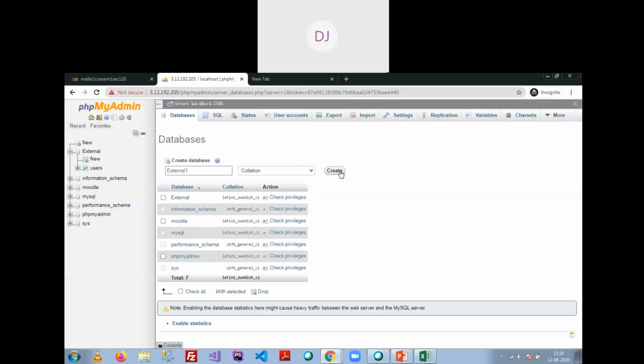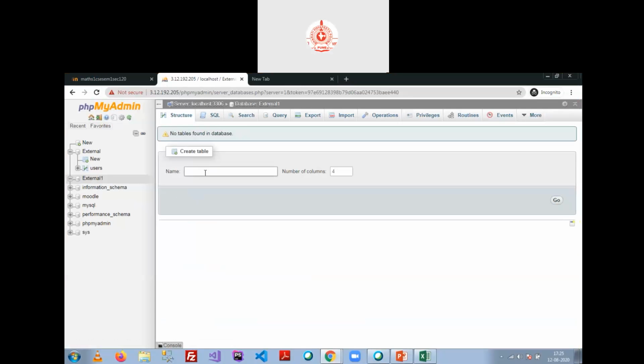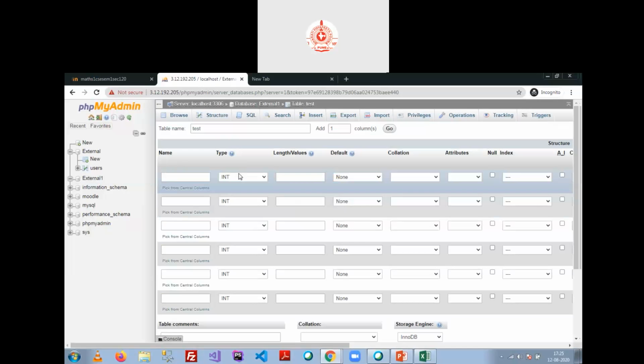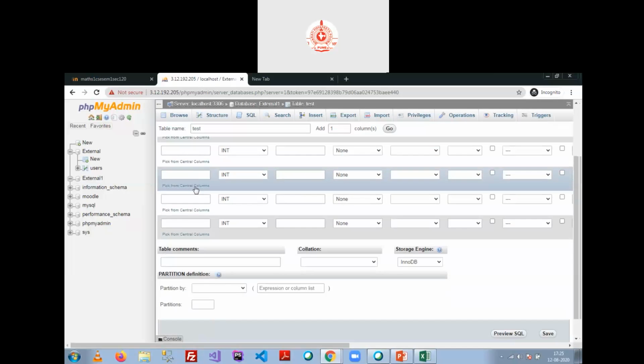Now create the database. Now it is asking to create a table. You just provide 6 columns here, that's enough, and the name of the table, like test. Whatever you want to name this table, you can give it any name. Hit enter, and it will provide you 6 columns.